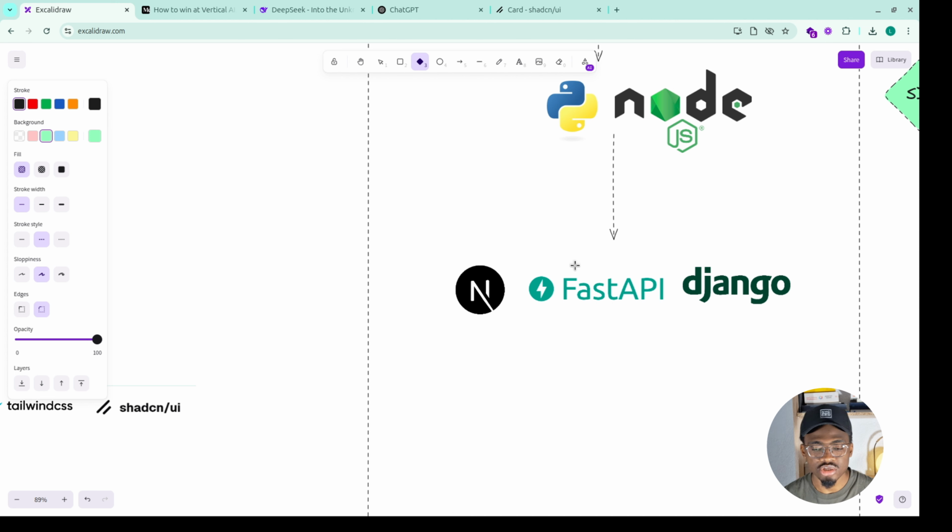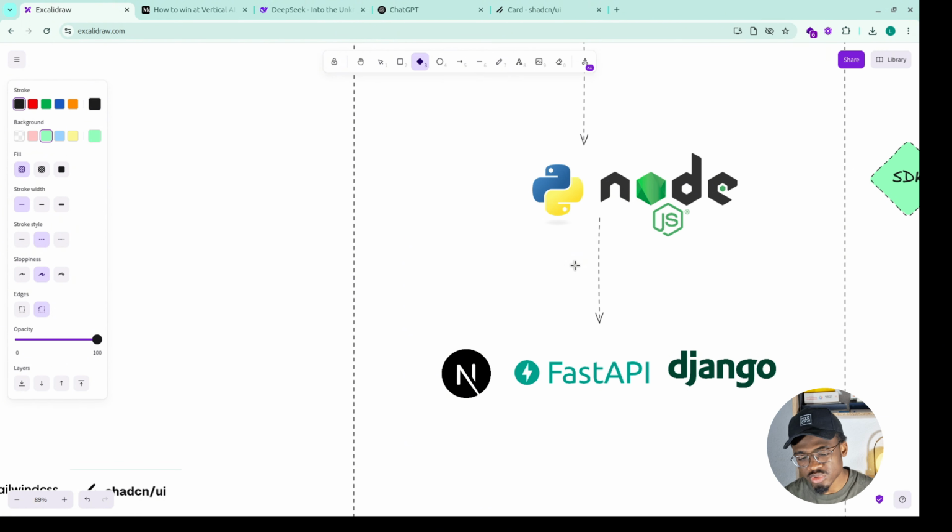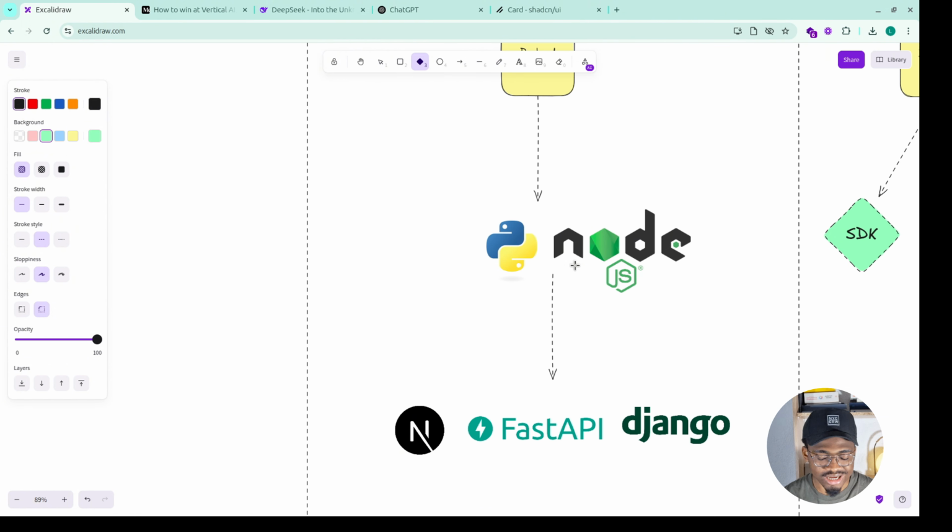So that's the reason why you have Next.js, FastAPI, or Django. We will also be going through this while we're building in this video. So you can maybe Google it a bit to see how it looks, but normally, for the first part, for a simple AI product, you don't need to understand these programming languages deeply.